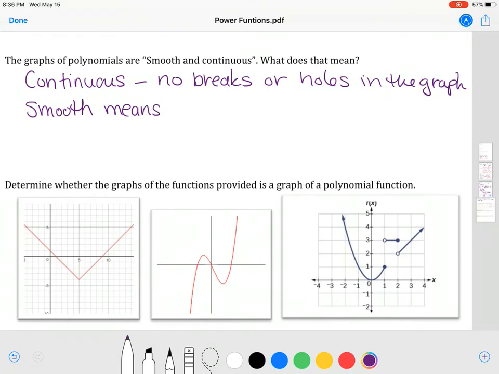that there are no corners, cusps, or sharp edges. So what you can envision for smooth, when we say a graph is smooth, imagine that it would be the track of a roller coaster. Would you want to ride it? Now, you don't want to ride anything if it has a sharp corner or a point, because that would make for a very uncomfortable roller coaster ride. So that's what I kind of envision when I think of smooth.